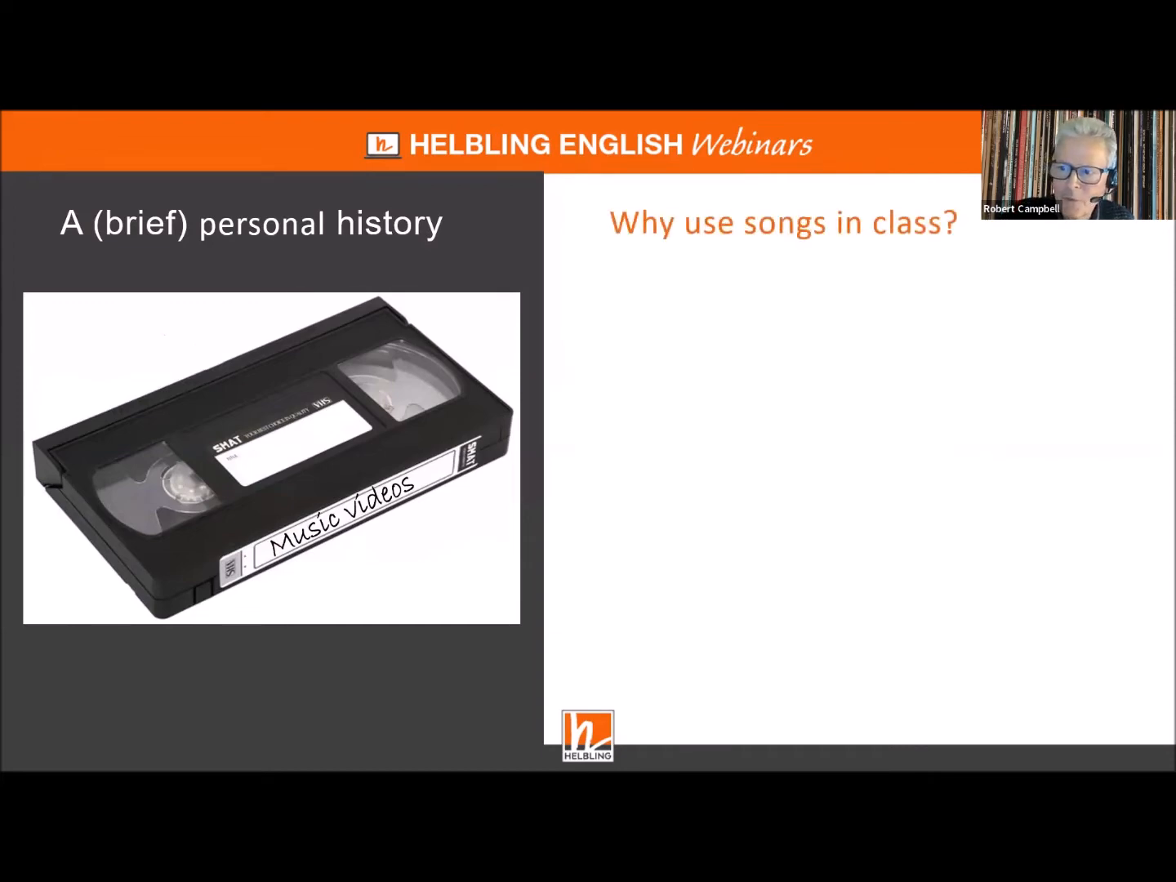But why use songs in the classroom? Now, a little while back, I was talking to teachers in Mexico about using songs, and these are some of the reasons they gave for using songs. Entertainment. We all love music. I've never met anyone who doesn't like music. So it's a great reason to use songs.